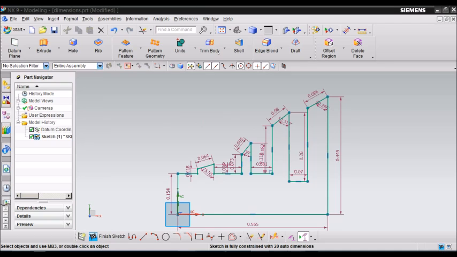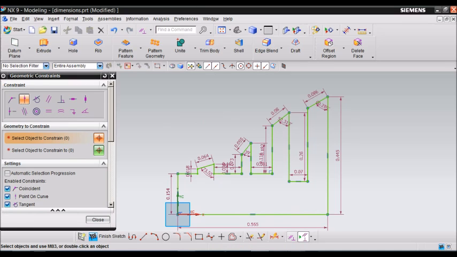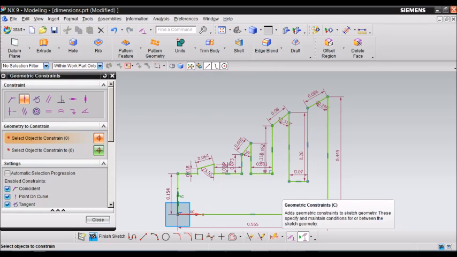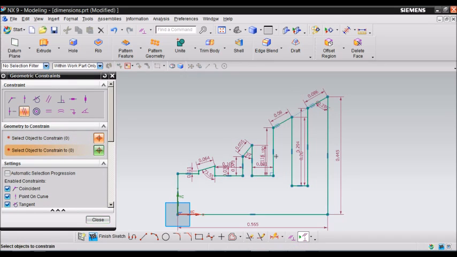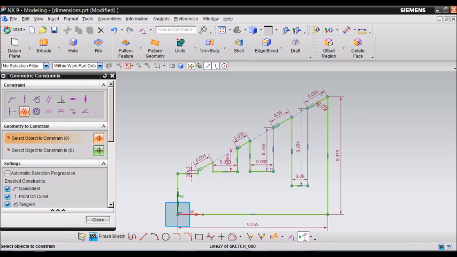Now we will use the collinear constraint. The collinear constraint aligns two or more lines with each other. We select the first line, then go to Geometry to Constraint to select the other line, then select this line which is already constrained, then the second one, this line, and then the second one. Now they are all collinear.